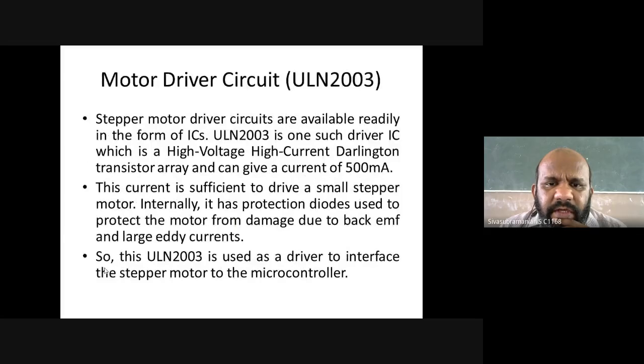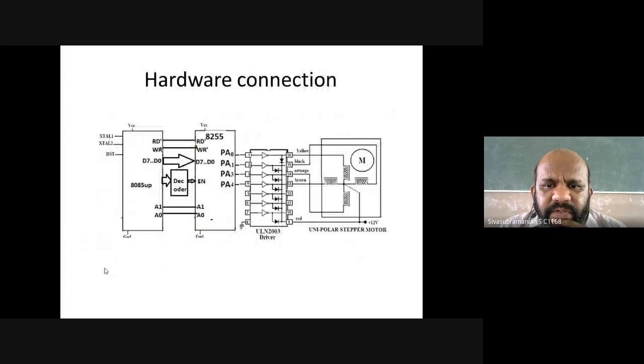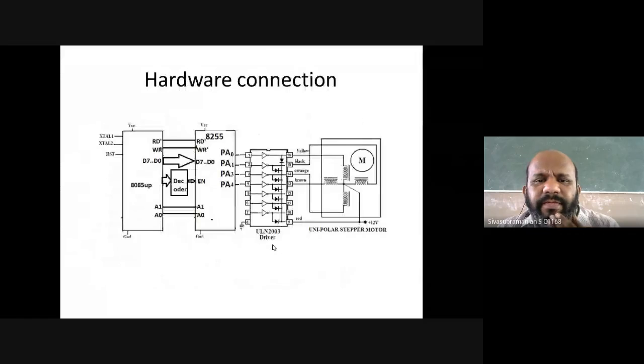So just make a note of this hardware connection. We always look at whether the driver circuit is introduced here or not, right? So your hardware connection is required, the device connection, then your program, right? So you can copy down this hardware connection.